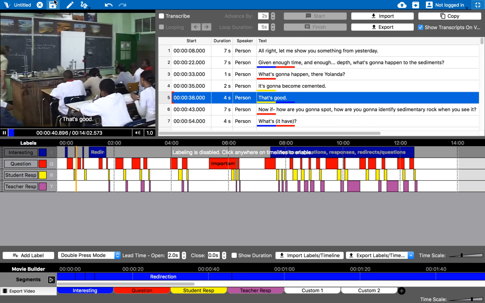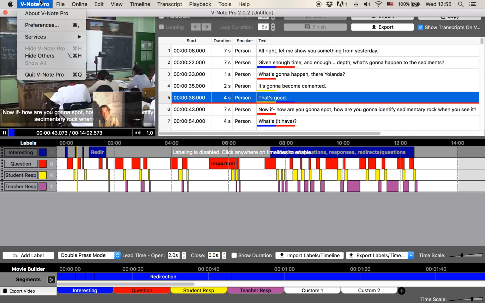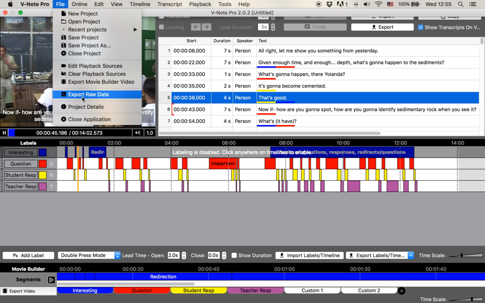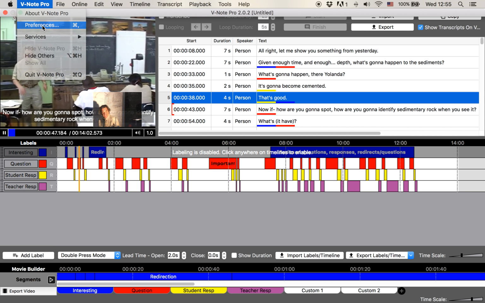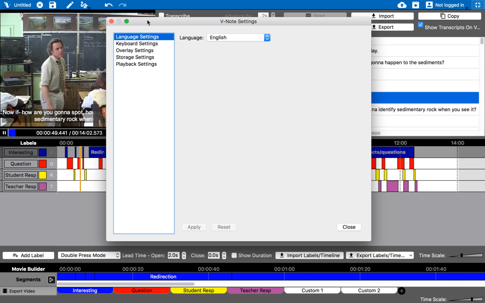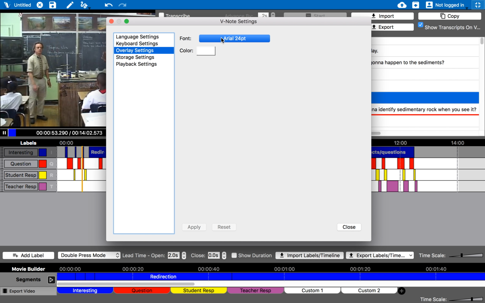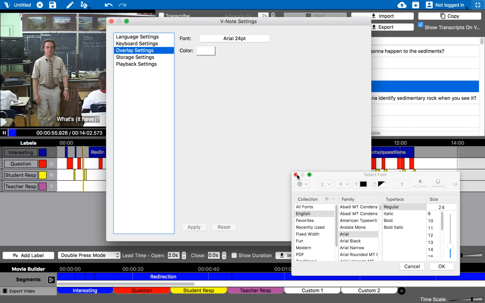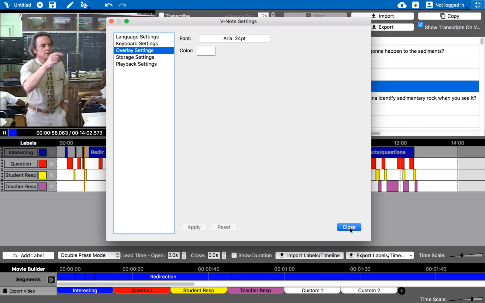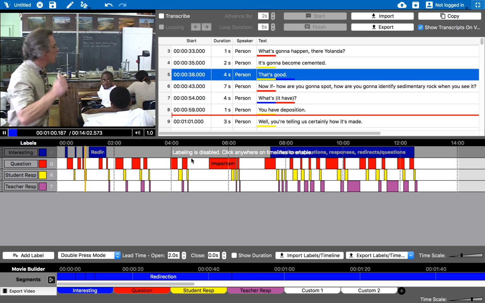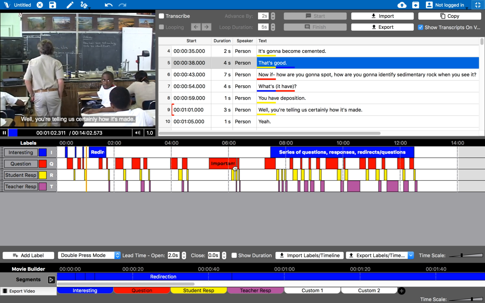If you want to change the size of the subtitle, you can go to Preferences on a Mac. If you're on a Windows machine, you're going to go under Edit and access this. But overlay settings, and you can change the size and the font to whatever you want, and you can change the background and so on. I'm actually happy with it where it is, so I'm going to leave it. So that's how it works.